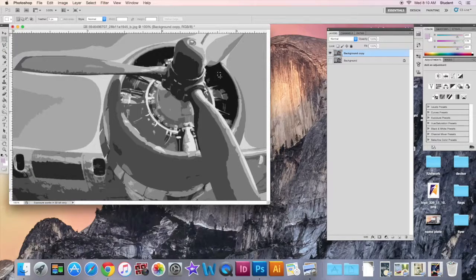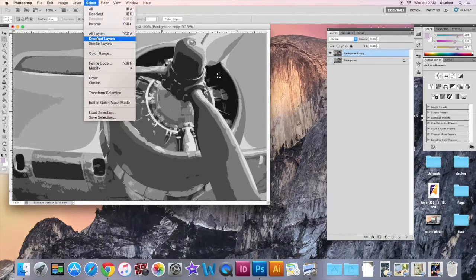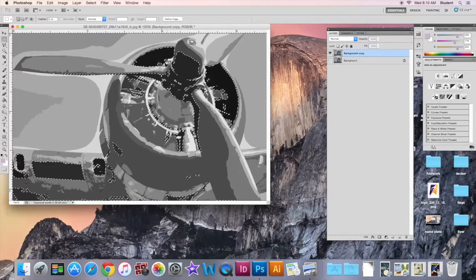What I'm going to do is I'm going to use the rectangular marquee tool and I'm going to draw a little rectangle on the black area. I'm going to go up to selection and I'm going to press similar. And what should happen is now it has selected all of the black shapes that are in this image. If I go over to my layers panel and click new layer, I'm going to go ahead and change the name of that to darks or blacks.